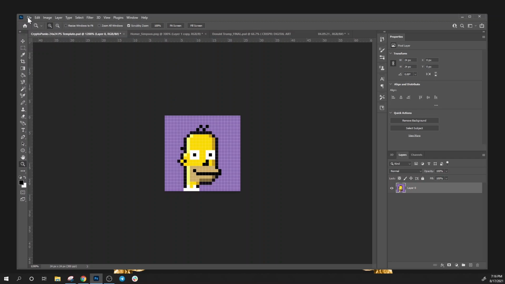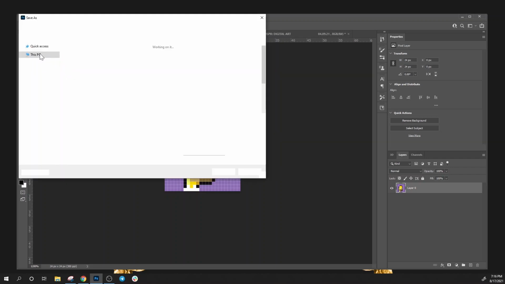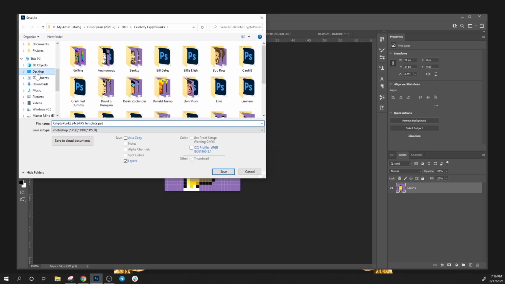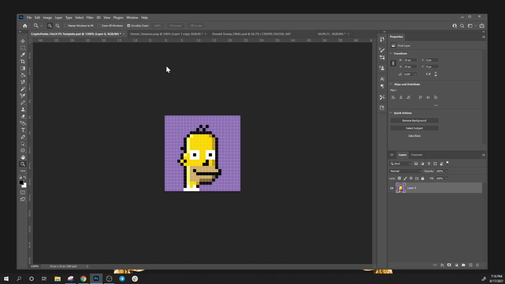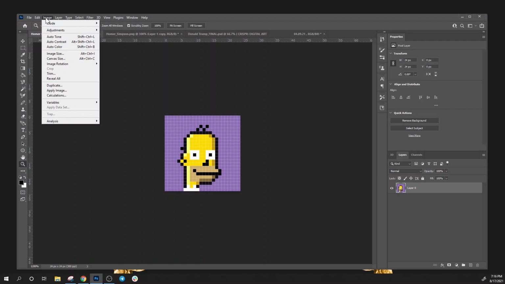Okay, so let's go ahead and save this. Save as. We'll go ahead and save to the desktop. Oh, we can save there. Let's save to Homer Simpson. Okay. So what I did just there is I saved as a Photoshop file. And now, this is the second part in this tutorial. The first thing you need to do is create your CryptoPunk.